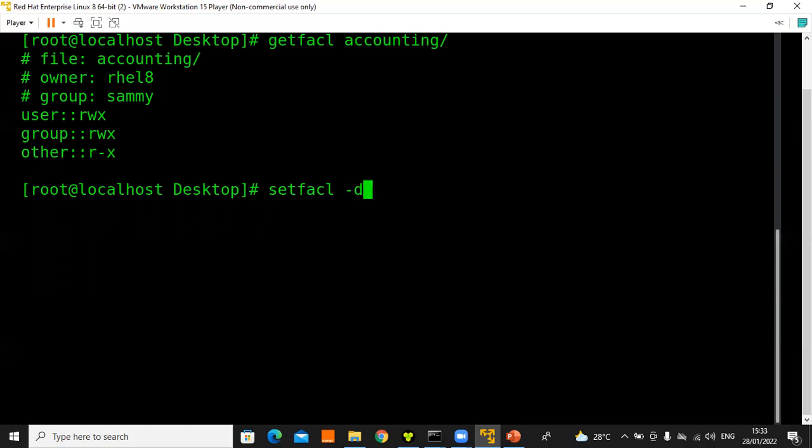-d is for the default ACL. And then you can come -m, that is for modify. Sometimes you can have -x for remove. And then the word accounting, that is the directory. And then which permissions do you want to apply? Let's say rwx.